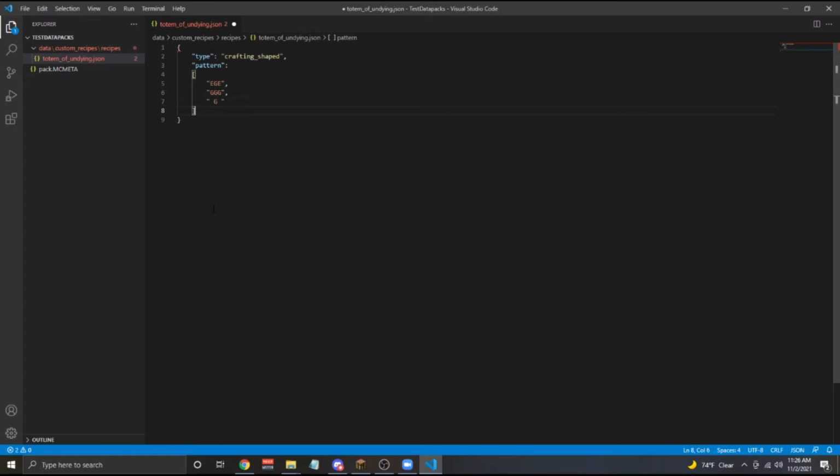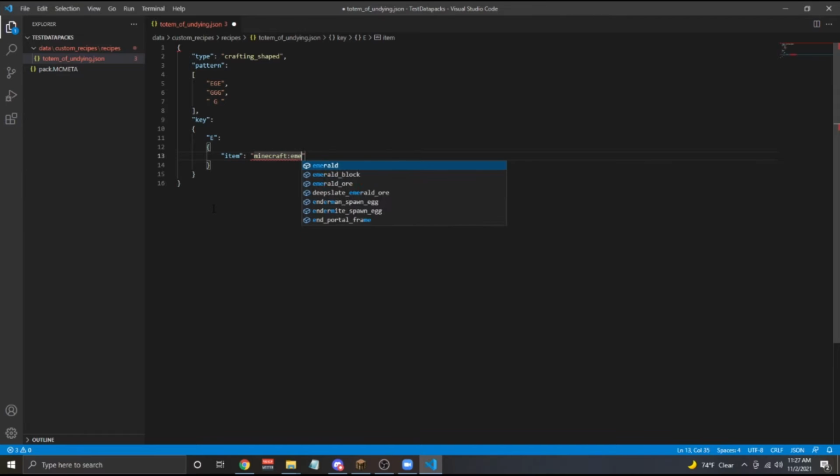After the square bracket, we're going to put another comma. We'll put in quotes, key, and this is going to create a set of curly brackets for us. Inside here, we're going to put another set of quotes. We'll put E with a colon, and a set of curly brackets. We'll put item in quotes and put minecraft:emerald in quotes. So this means that the E represents an emerald.